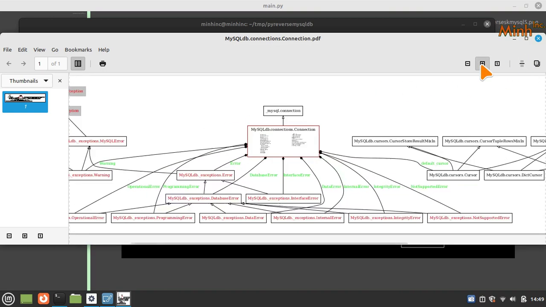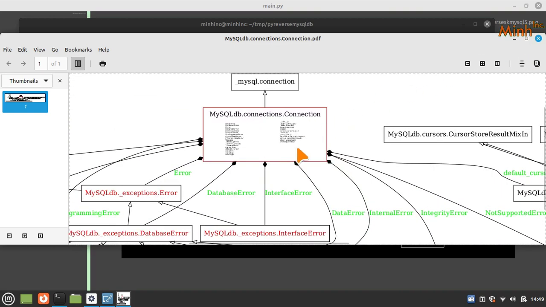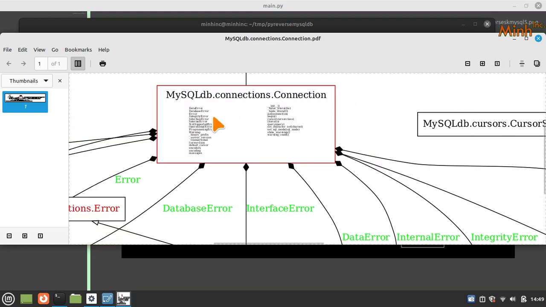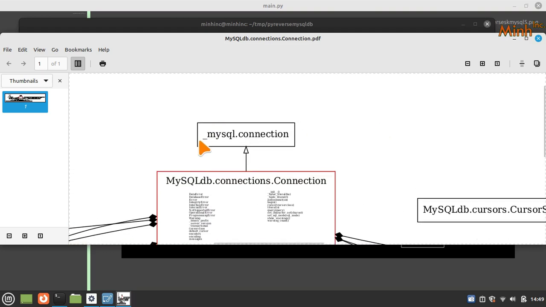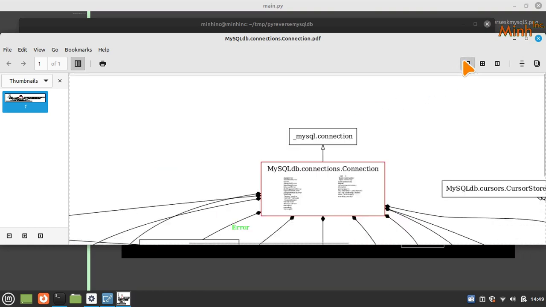And all the classes are a skeleton. Only what we need is a big class, and inside that, left side is attributes, right side is methods. It derives from MySQL.connection. That was missing. Okay, so that much information we provide in a package diagram. So this is a package diagram.